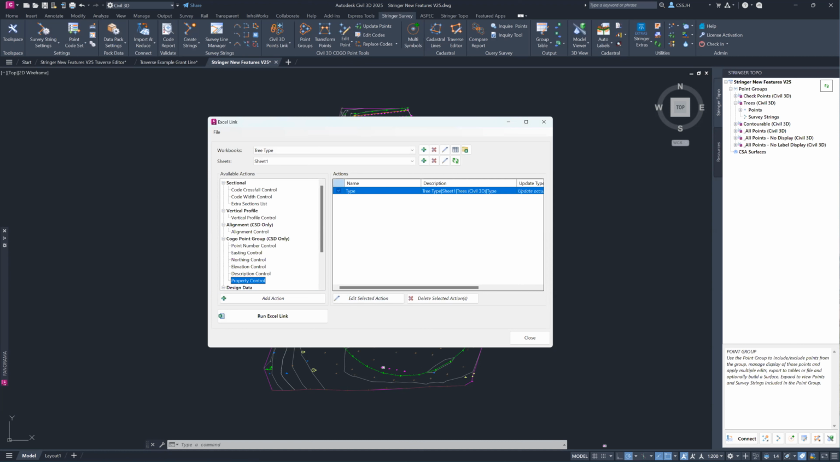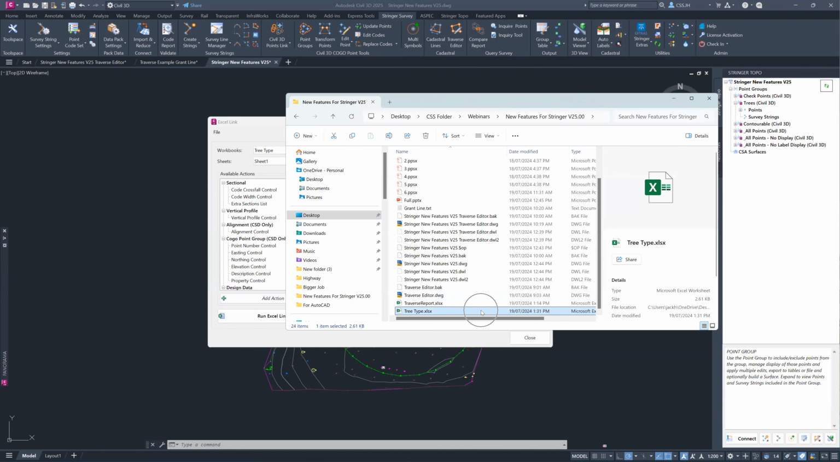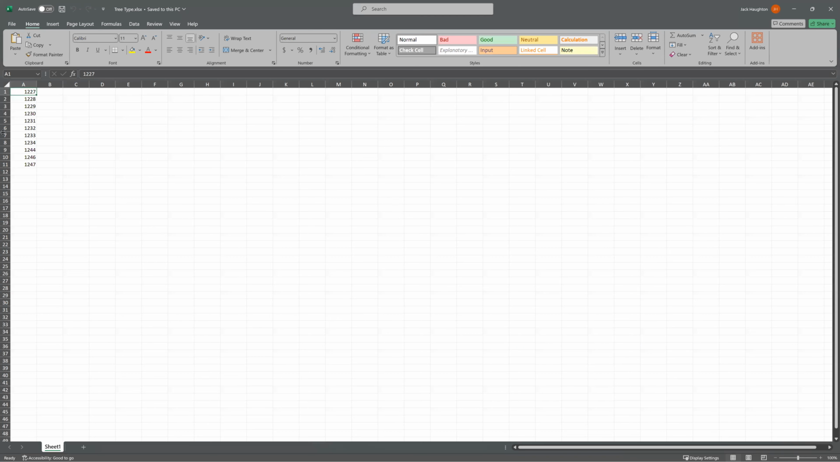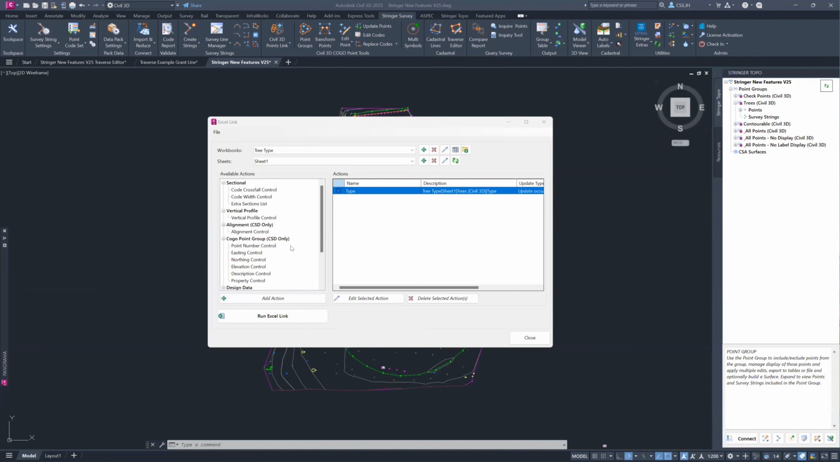So I'm exporting that out. I'll update this file here, and we can see that we now have a tree type file that's been created. So opening this up, we have all the point numbers for what we've exported, and tree type is going to be this B1 field. So I'm able to fill in various aspects here, like a cedar tree, maple tree, various ones I'm able to put in. In the interest of time, I'm just going to call the rest of these maple, and then I'm going to save the document. Now, this Excel file has been linked to these points, to this point group, as I stated.